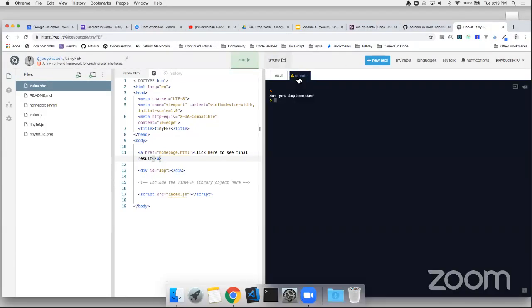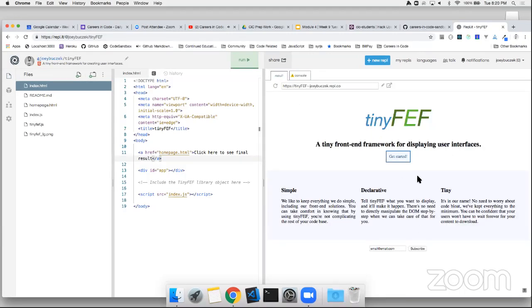And if we look at the console tab, remember how I said there was that little message saying not implemented? So tinyFEF is not yet implemented. This code ran and says, hey, this isn't implemented yet. Our goal is to replace this with this result. So that's our requirements.